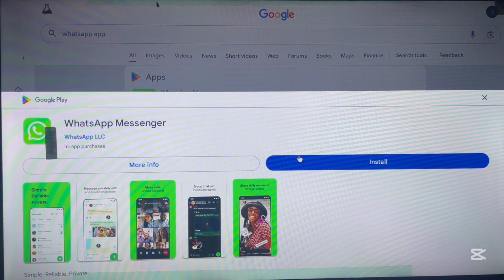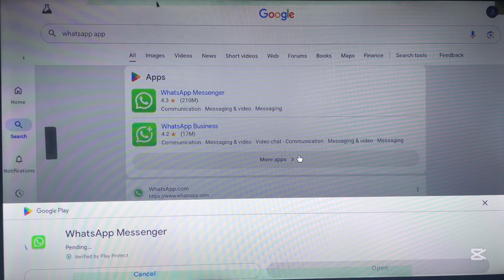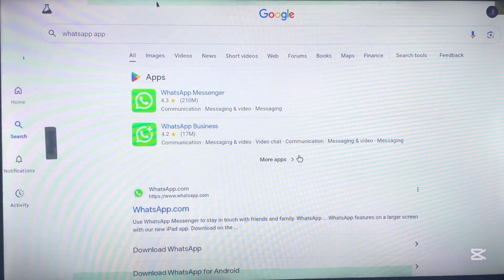Now if your TV is an Android TV, you don't have to worry, because once the application is installed, it's going to adjust to the size or the display of your TV. Now that's the first option.